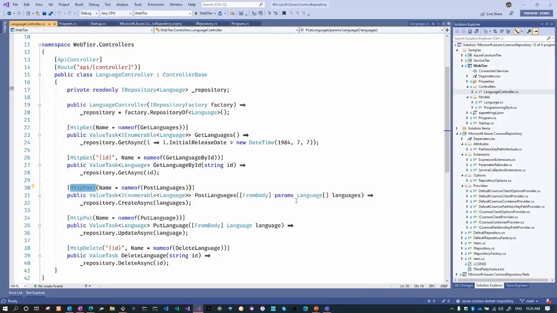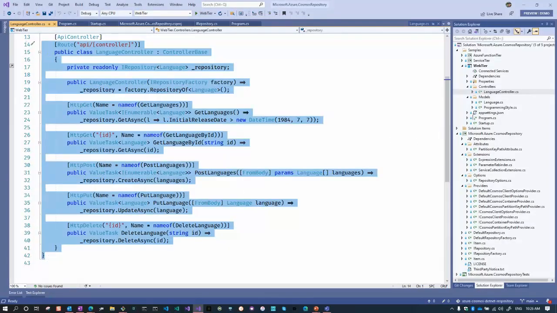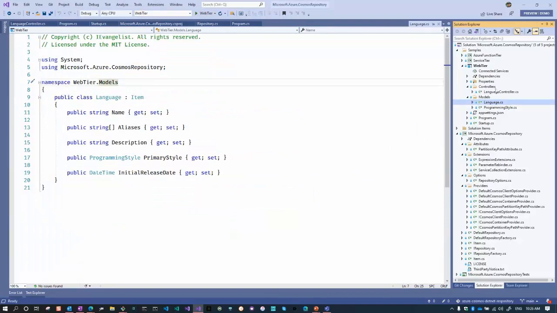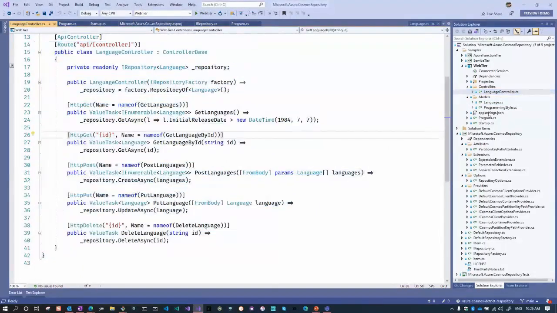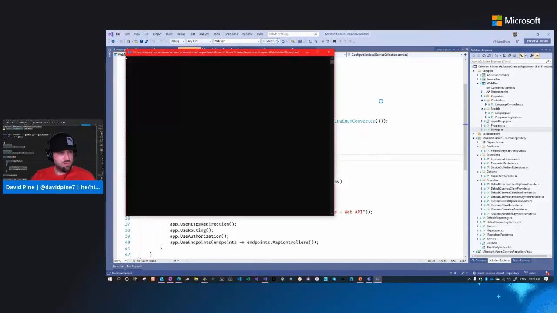So we're basically matching HTTP verbs here for our web API with a backing data store that is a wrapper around the existing Cosmos DB .NET SDK. We can do all of these creates, reads, updates, and deletes. And this is 43 lines of code. So we have our language model, we have our controller, we've specified our startup, and then if we run this, I hit run, we'll see what that looks like.